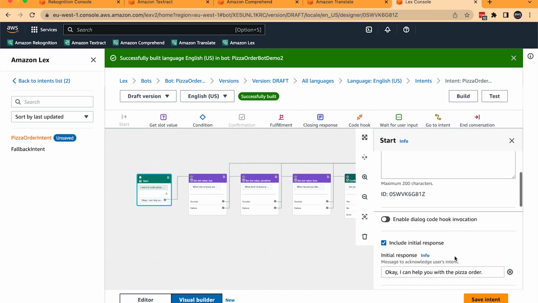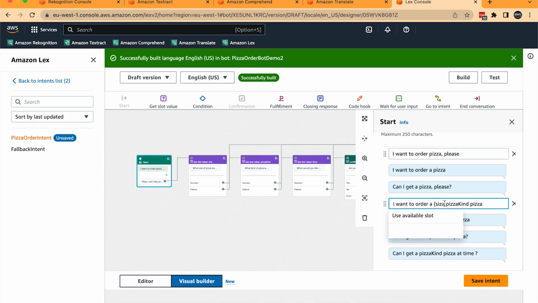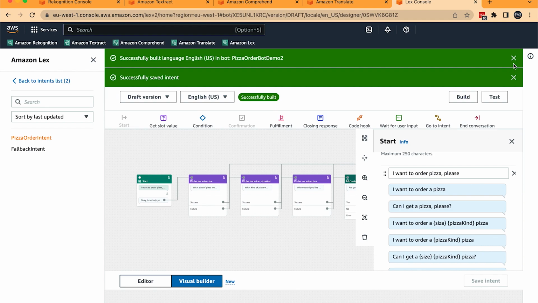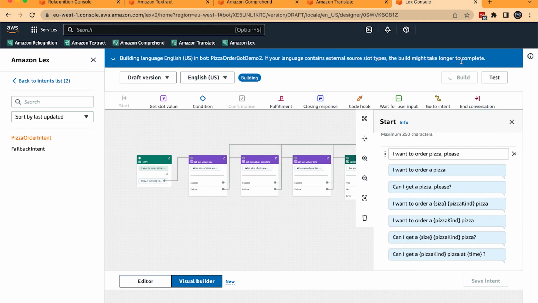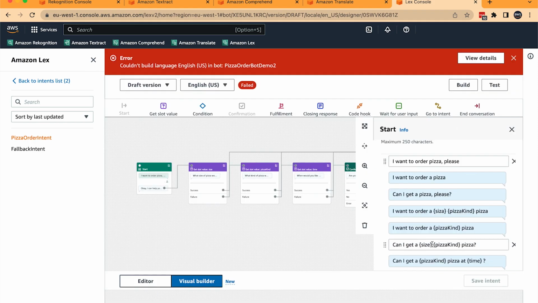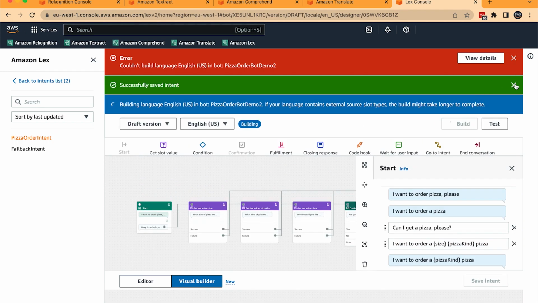So if we come back to the sample utterances and change the previously defined weird words to slot values, which I'm gonna do shortly, and rebuild the model. Yep, I had a typo here. Let's save and try to build it again.